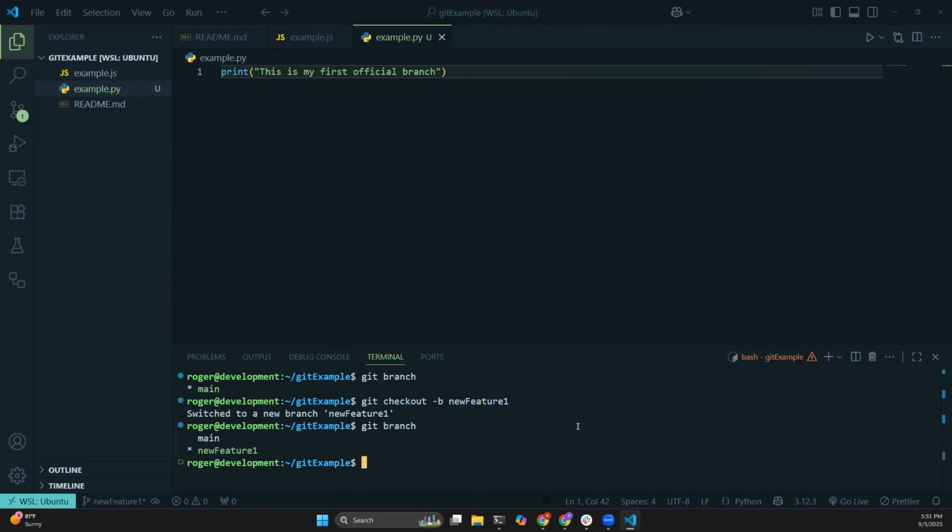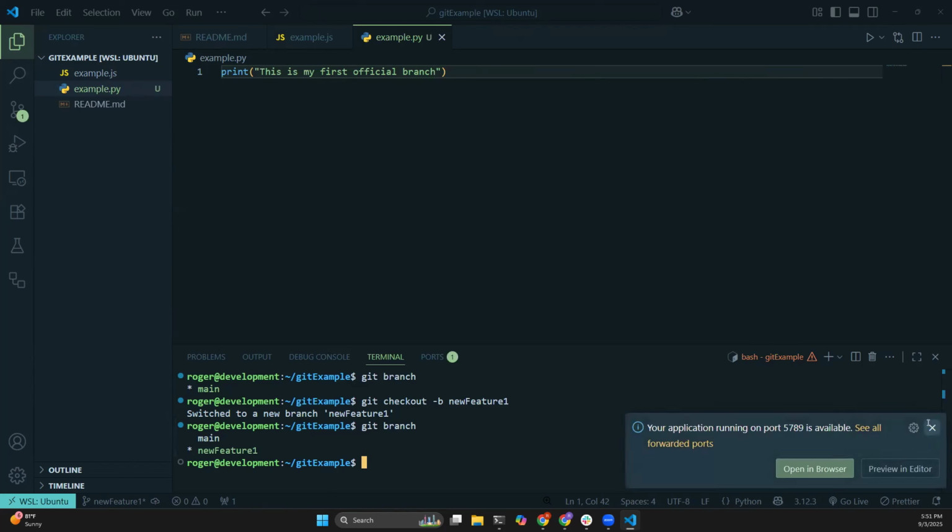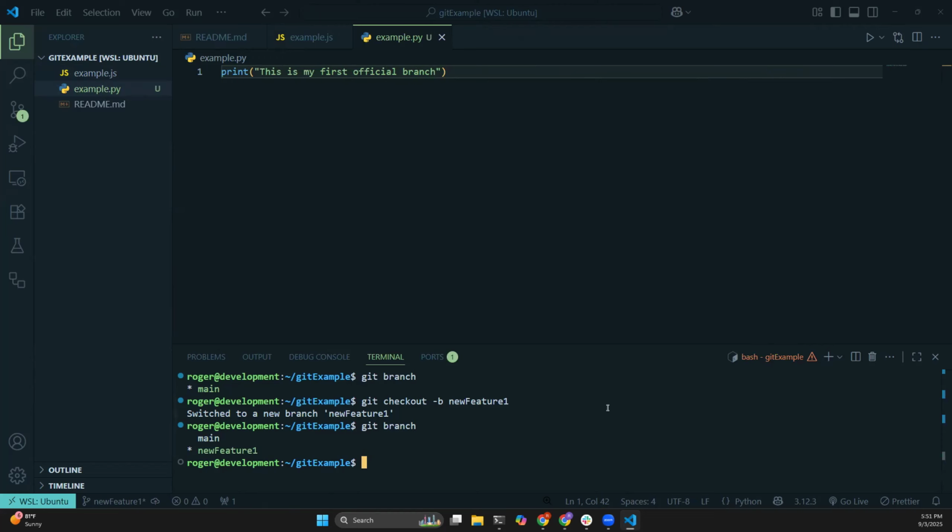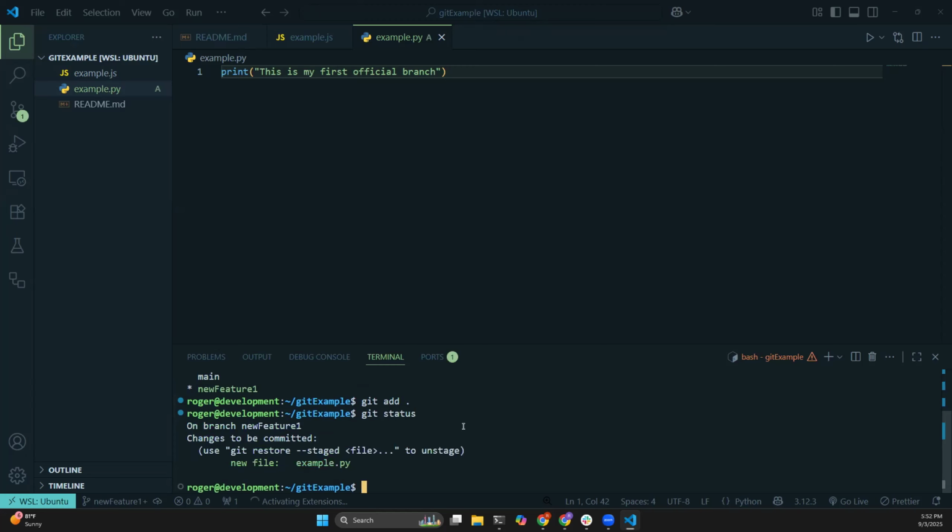But I have now added a new file. I have made changes to this project, right? I've made progress, quote unquote. So let's say I've been working for about an hour or two. I'm ready to send this up to GitHub. I'm going to say git add because I need to put it in the staging area. I don't see any feedback, but if I say git status, I can see what is in the staging area and what needs to be committed.